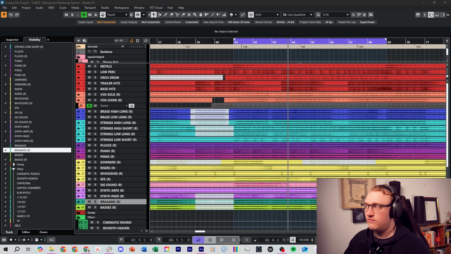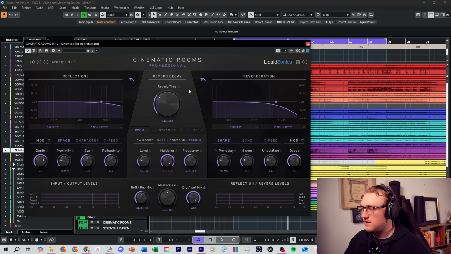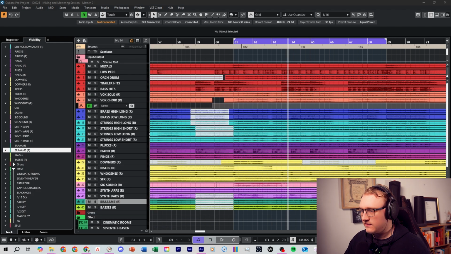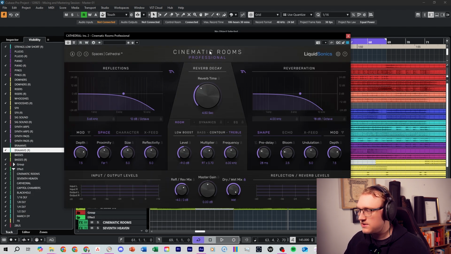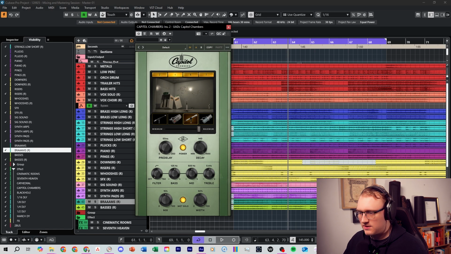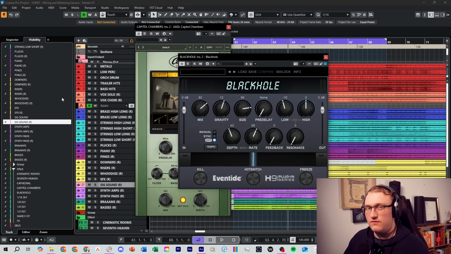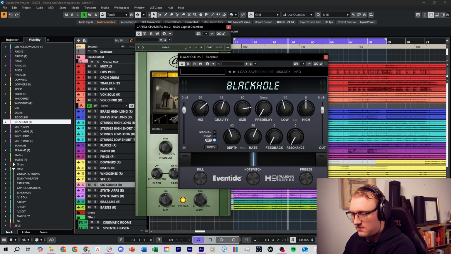I then went through and added reverb. I'm mostly using this with a combination of Seventh Heaven, but for the vocals, I'm also using Cinematic Rooms, and I'm using the Cathedral patch. For some of the tracks, I'm also using this Capitol Chambers. And then lastly, of course, we've got the Black Hole. I believe only the piano is going to this one.